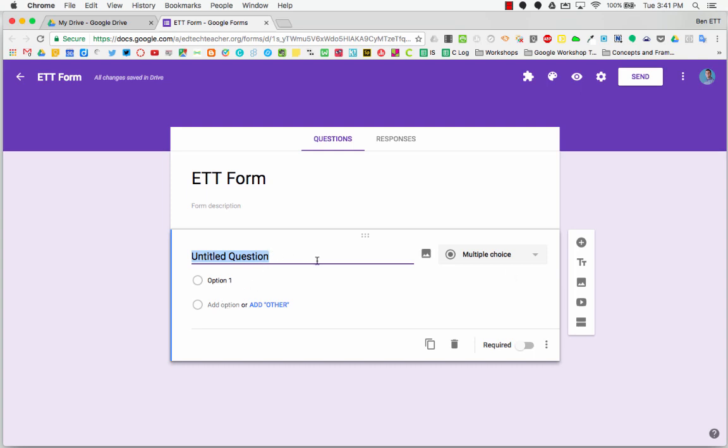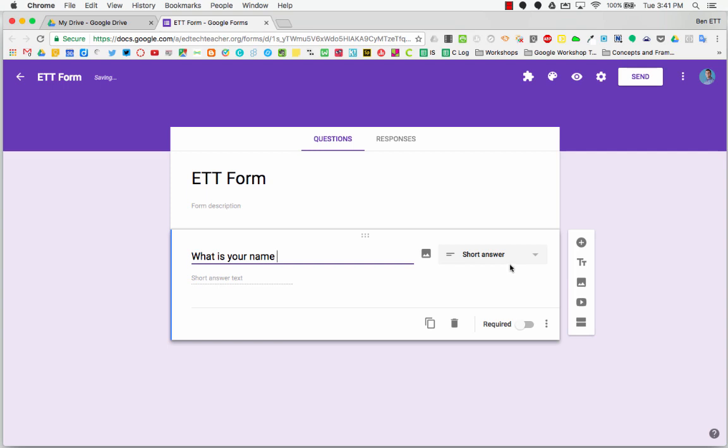One of the new features inside of Google Forms is that it guesses your questions for you. So I can say, what is your name? And as it updates, you can see it actually changes to a short answer question. So this is a nice feature. It automatically guesses what type of question you want to ask, and there you go. So I'll start with a short answer here.